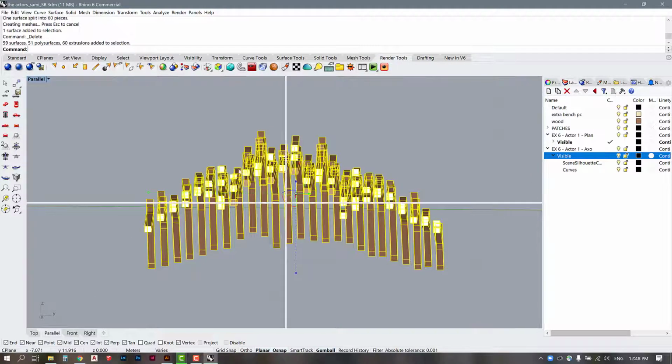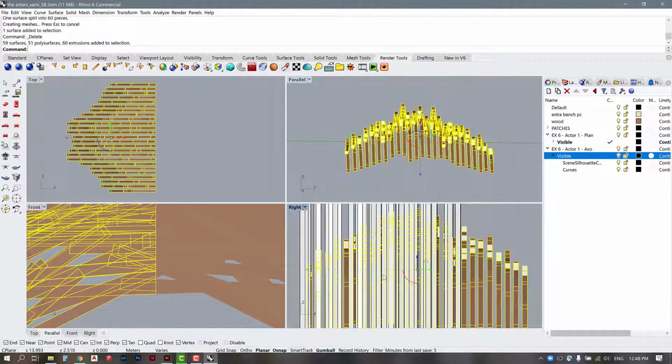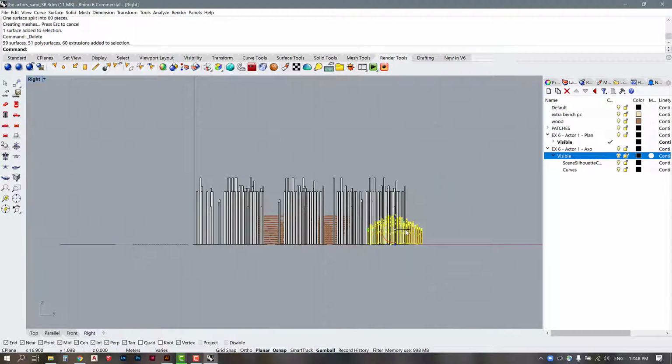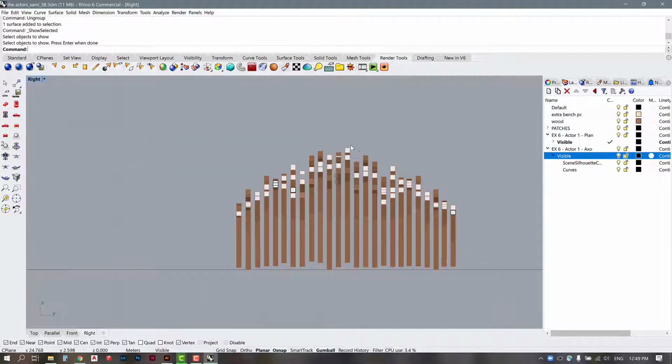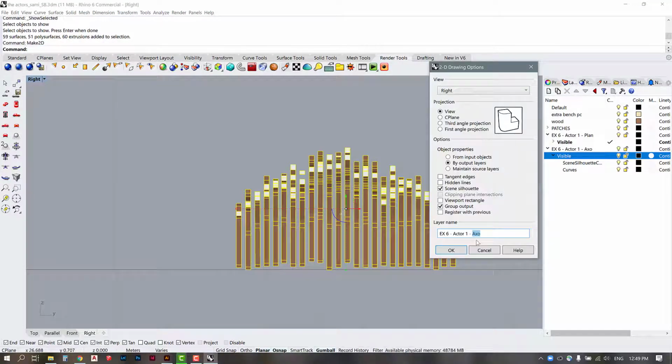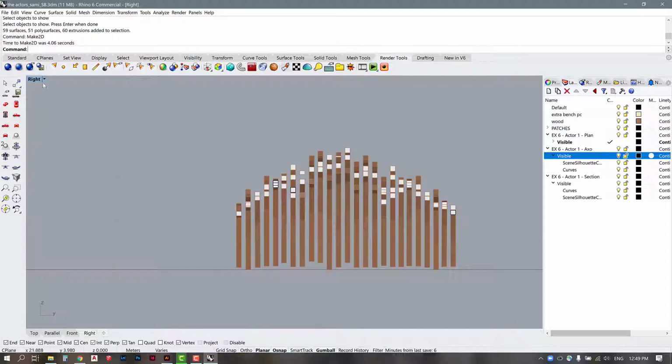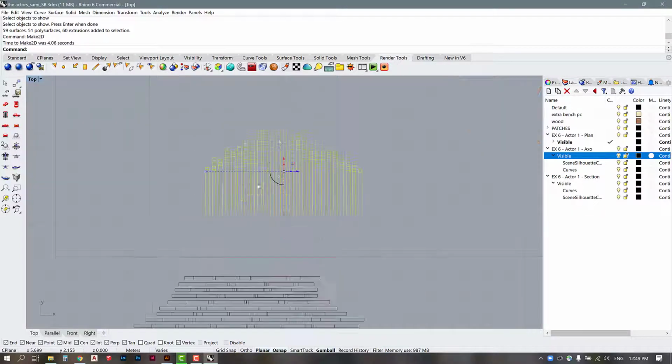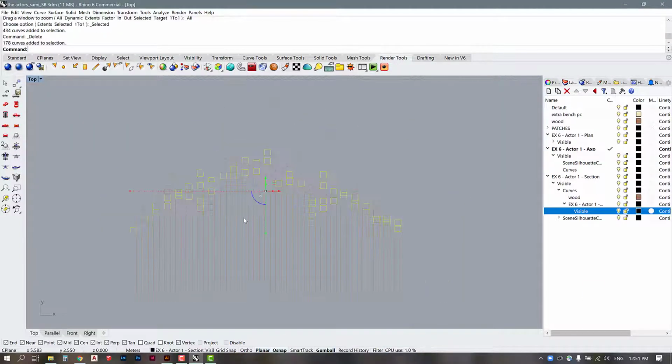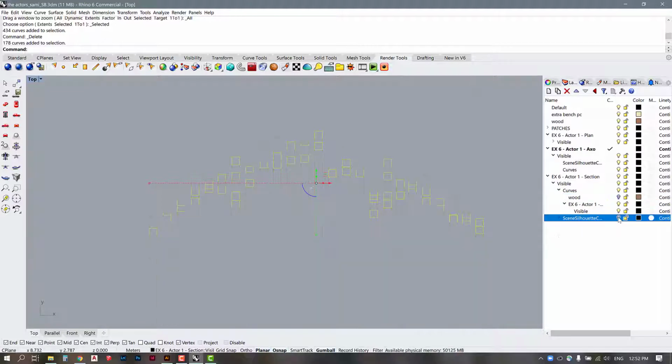So let's move into one of our other views. I think the right view will be good. And I'm just going to move this over to the side so that there's nothing else beyond it. And here we can do a make 2D. Look at how this has turned out. Okay, so this essentially looks like our section cut line, and we will have a little bit of work to do to clean it up.